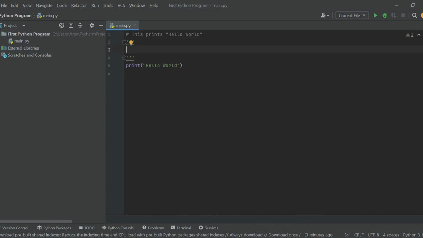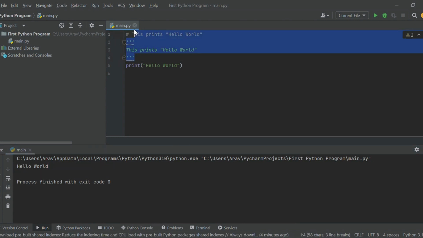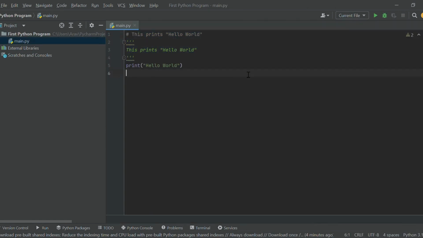Let's say again, this prints hello world, right? Now this again is going to be a comment. Now if I run it, it'll only print hello world. It's not going to read any of these lines since these are comments. So it's not going to print any of these lines. So that's how you use comments.